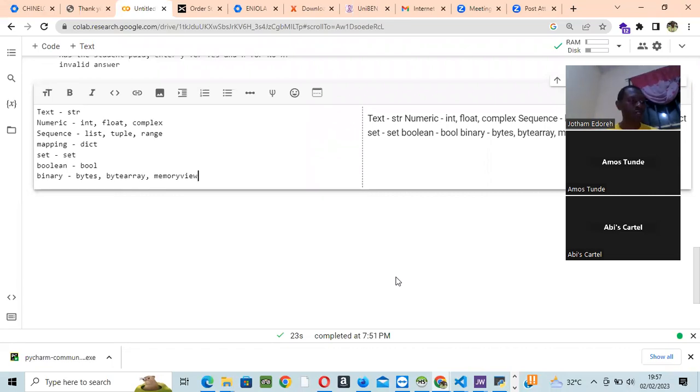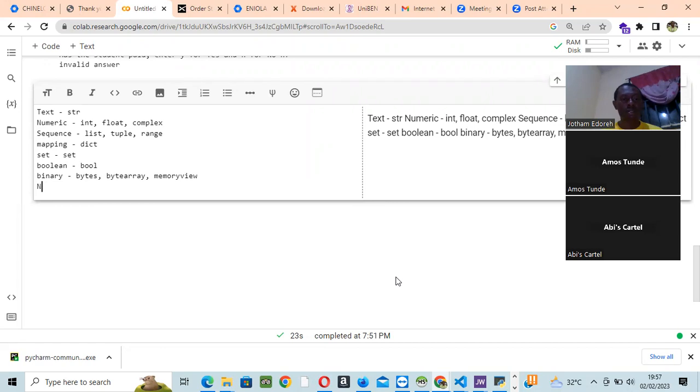And then you have the None type. In other languages, we have null. Null is different from empty. Something can exist but be empty, but when that thing does not exist, that is None. It doesn't exist. So that is the None type.